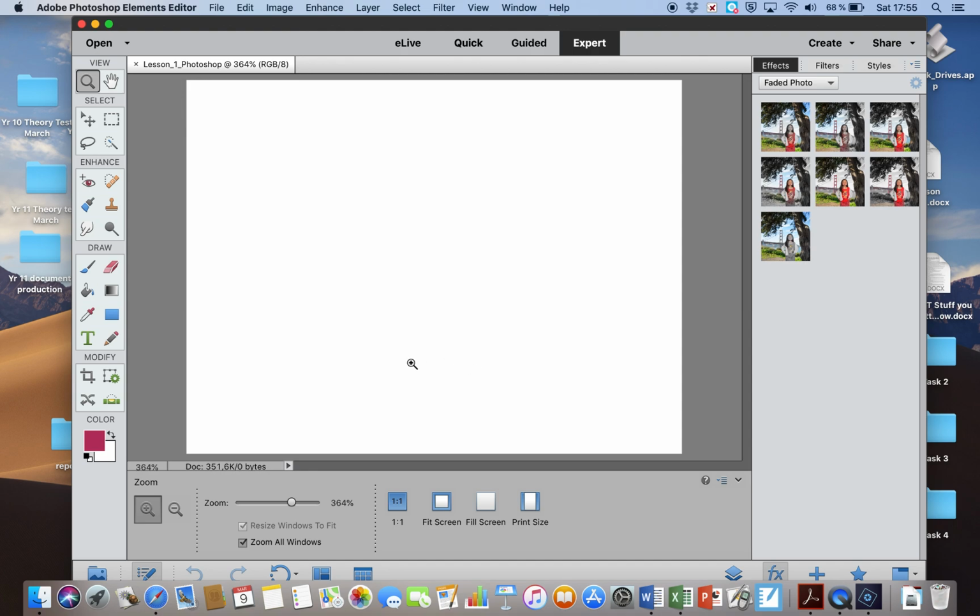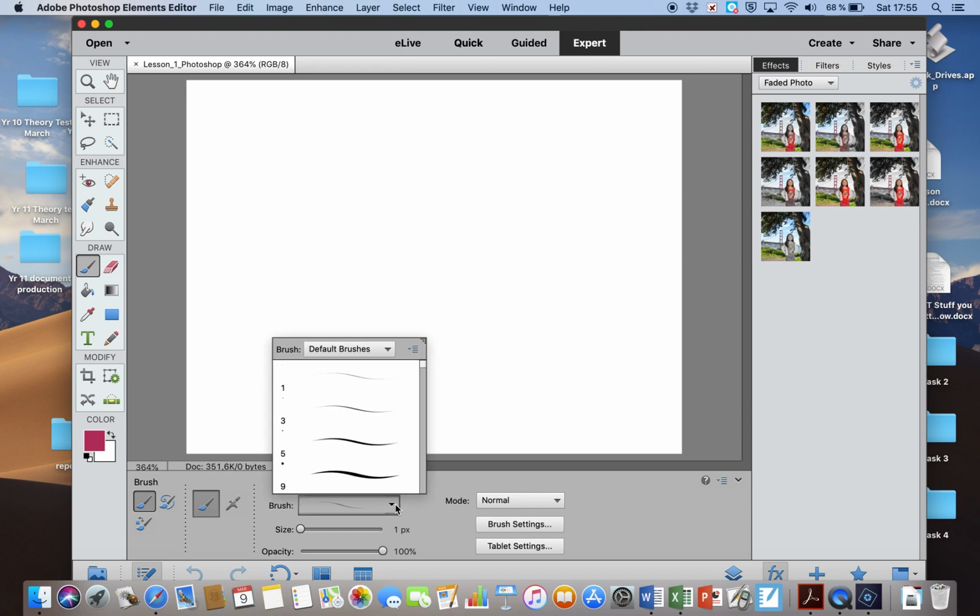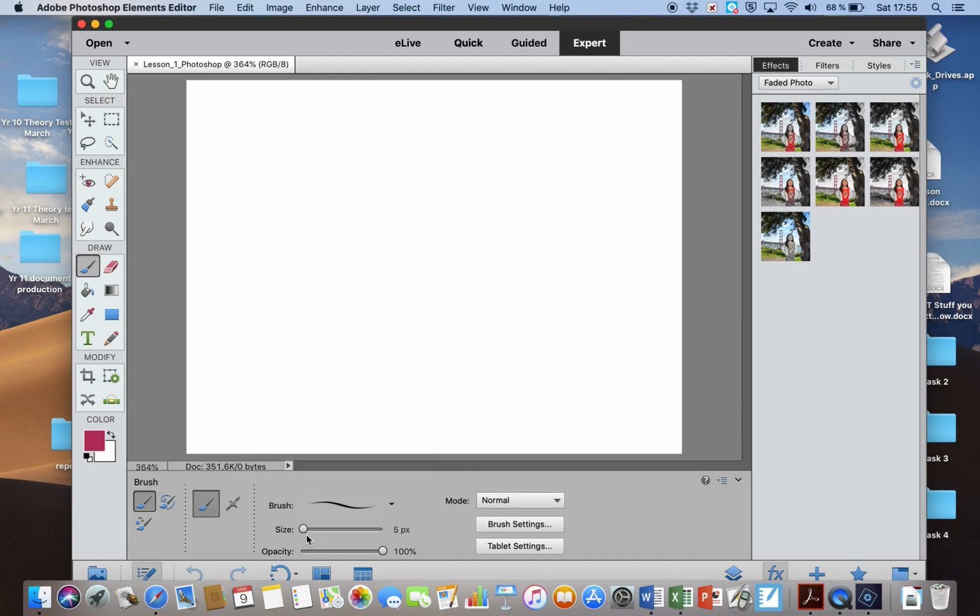Okay, now the next thing we're gonna do is we're actually gonna start creating something on this document, okay? So we're gonna use the brush tool, right? It's under there, under draw. I click on brush. And once again, my options have changed here, okay? So under the brush tool, my options, I can change the size of my brush. Right here are some default brushes that I can change to, okay? I'm gonna select the number 5 brush right now. I can also, by clicking on this slide bar here at size, change the size of my brush, okay?